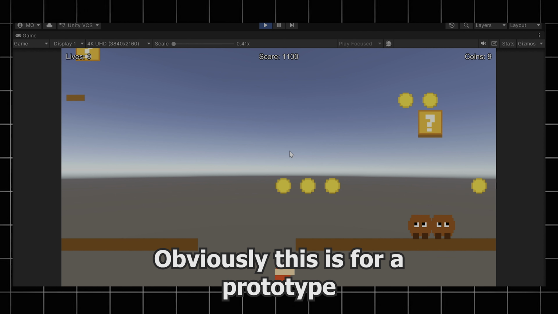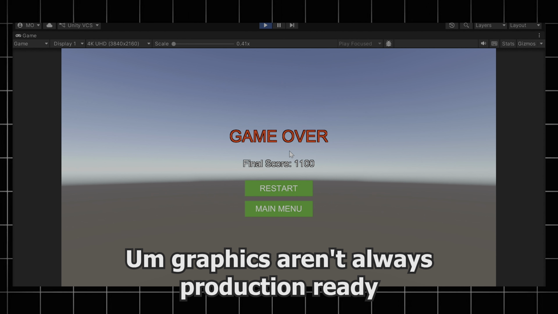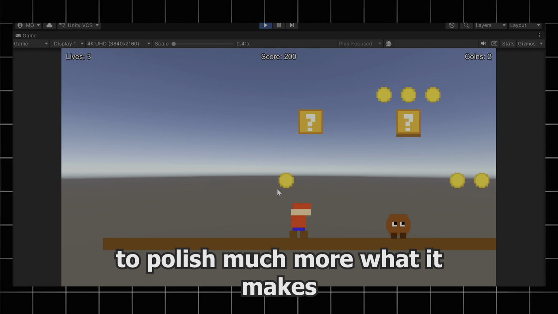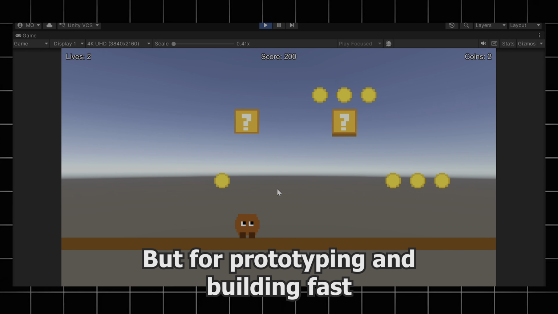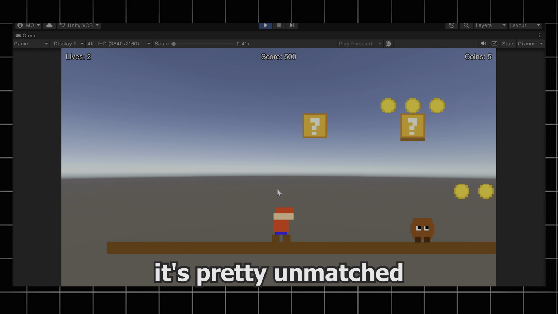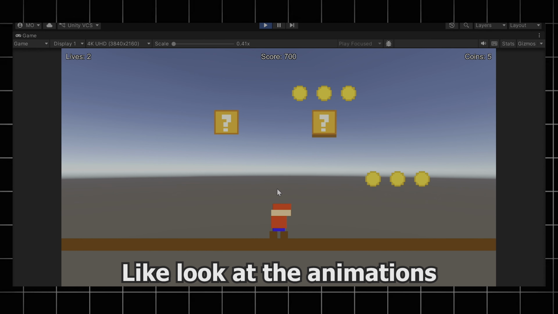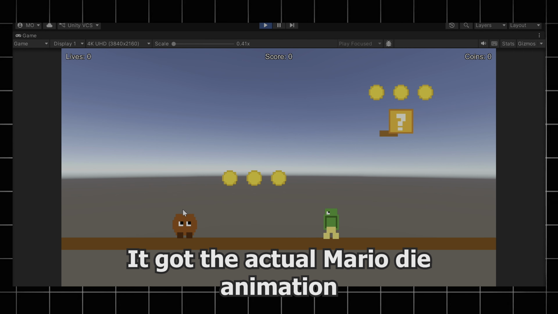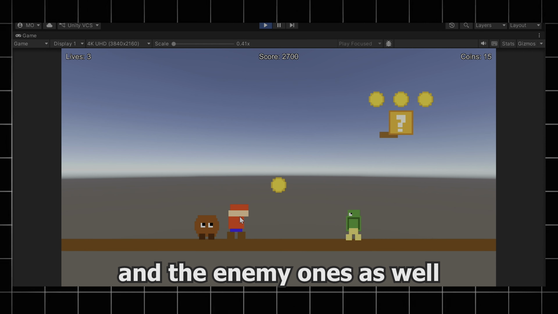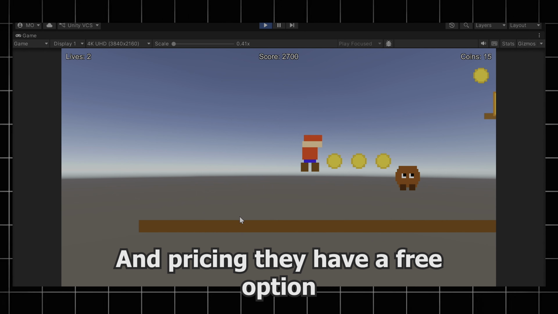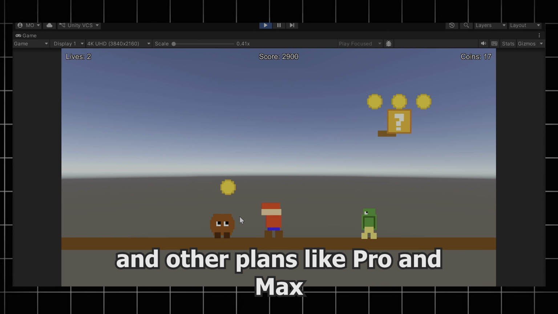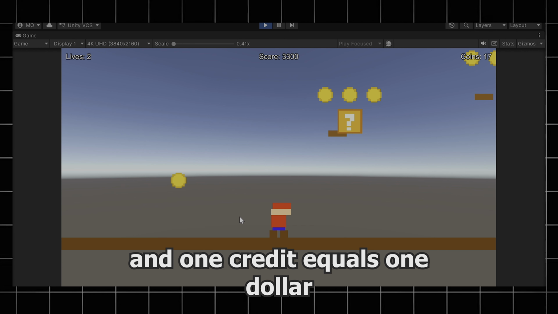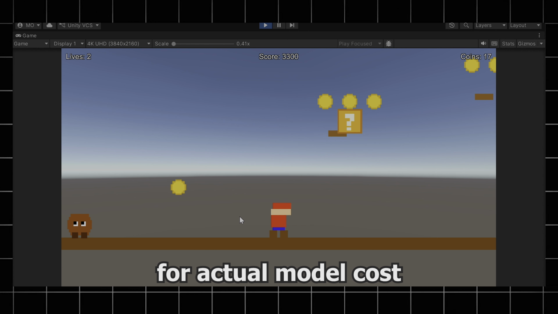Obviously this is for a prototype. Graphics aren't always production ready, so you would need to polish much more what it makes. But for prototyping and building fast, it's pretty unmatched. Like, look at the animations. Pretty cracked, right? It got the actual Mario die animation and the enemy ones as well. And pricing, they have a free option and other plans like Pro and Max as well. Credits are pretty transparent and one credit equals $1 for actual model cost.